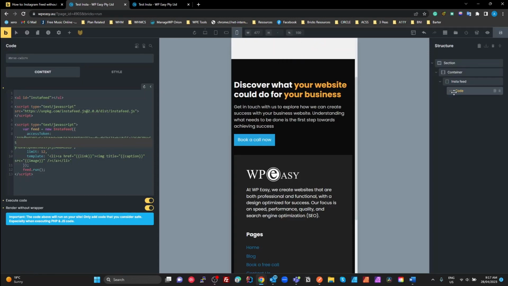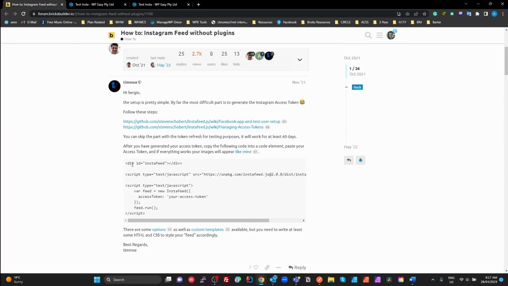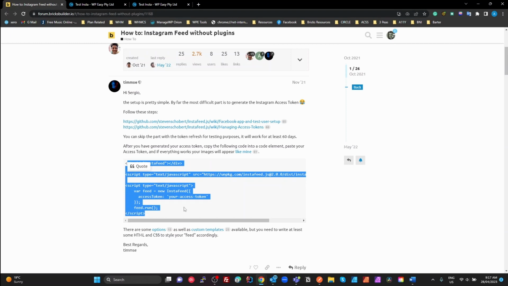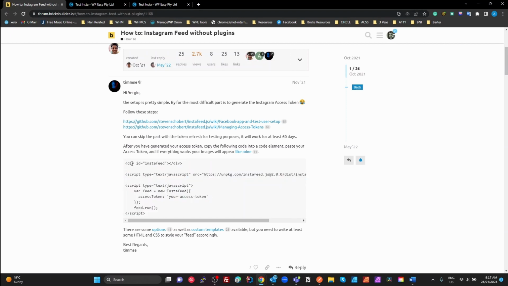So heading over to Bricks. The code that I put in here is basically a code block, and in this code block, it's pretty much what was in this forum, and I'll link to this forum post as well. So it's pretty much what's in there, but I've changed this div to a UL, and I've changed the template that it uses to render the results from Instagram to add an LI underneath that.